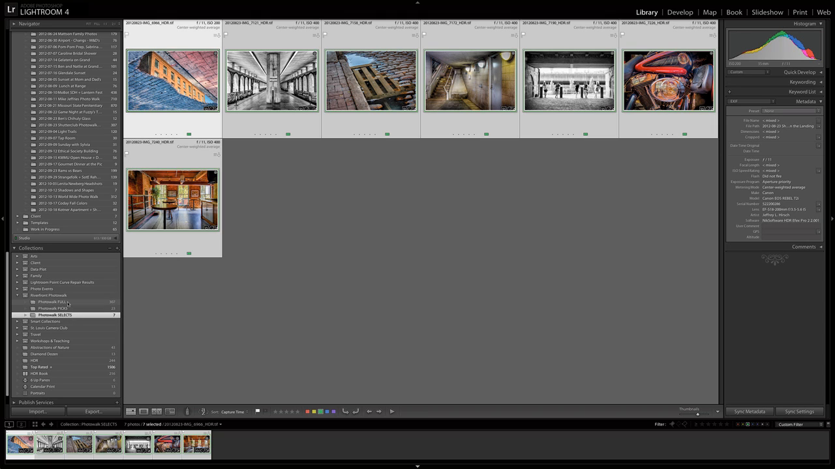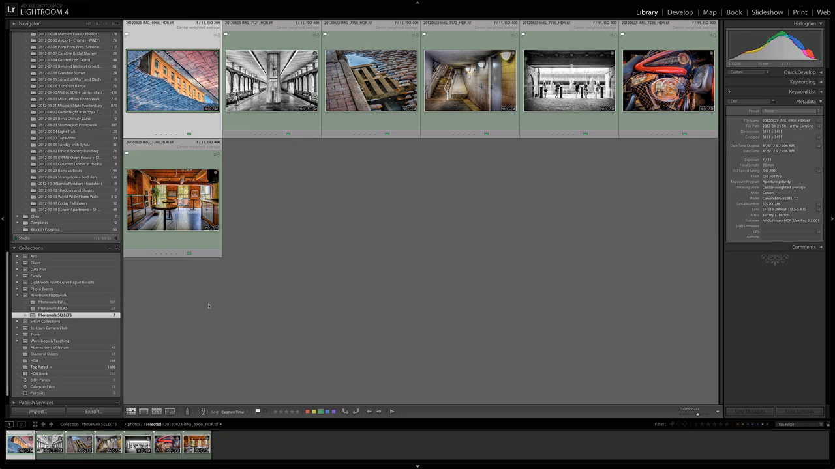So we have 3. We've got the full, everything we shot. We have the picks, everything that we had flagged with the white pick flag. And finally, we have the selects. From those 23 pick-flagged images, we had selected 7 of them and given them a green color label. So here are the 3 collections that we ended up with in our collection set.